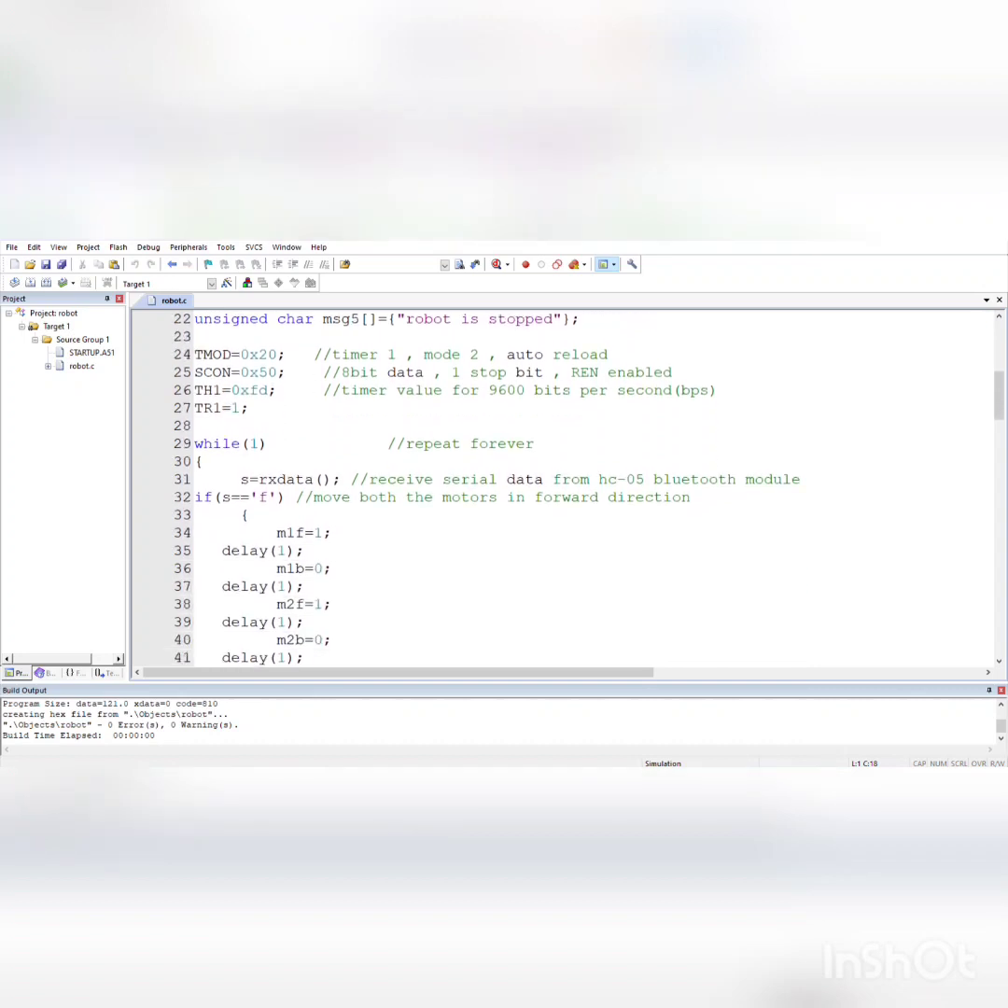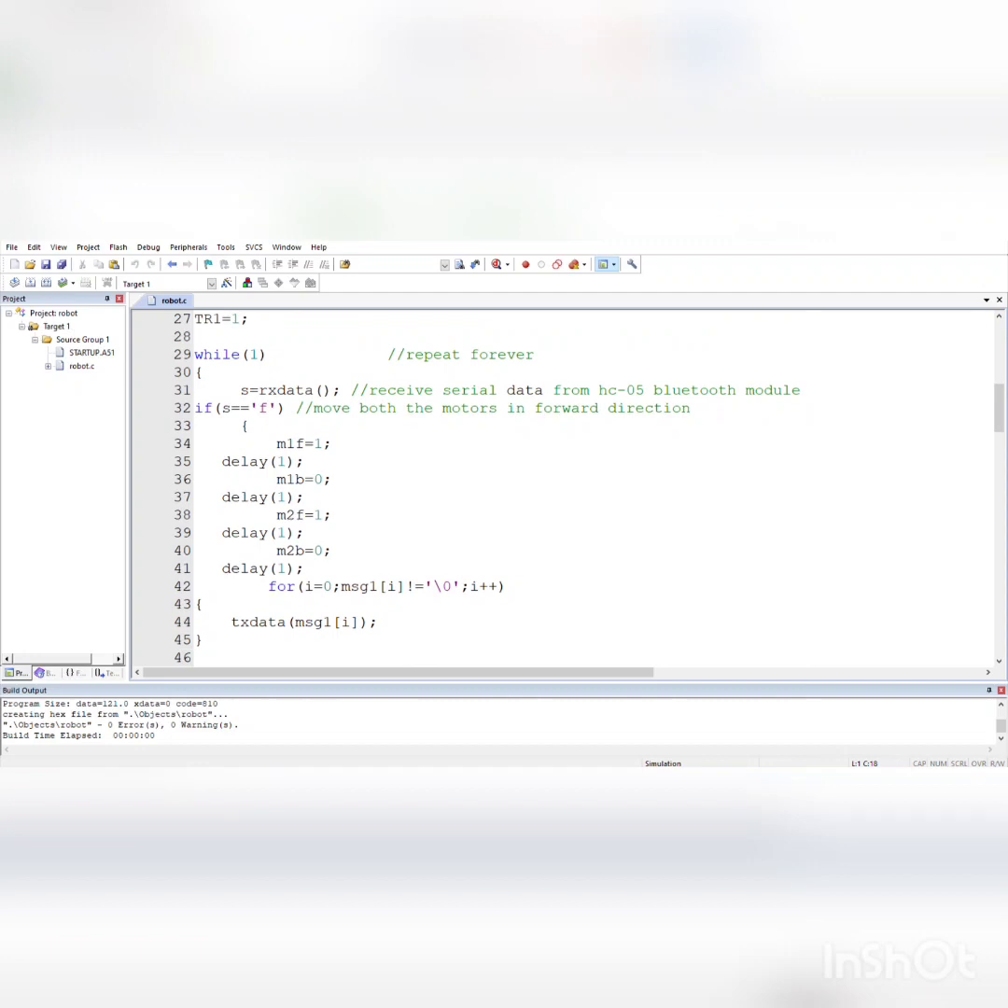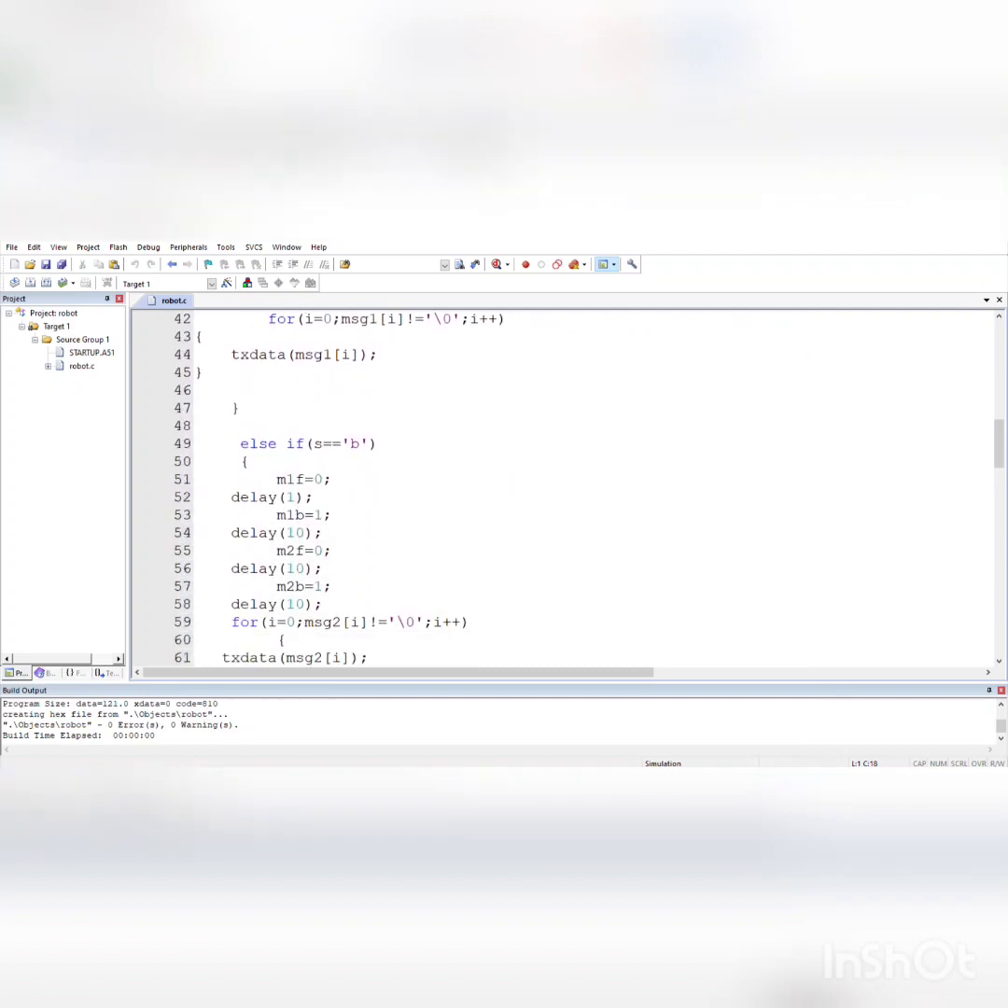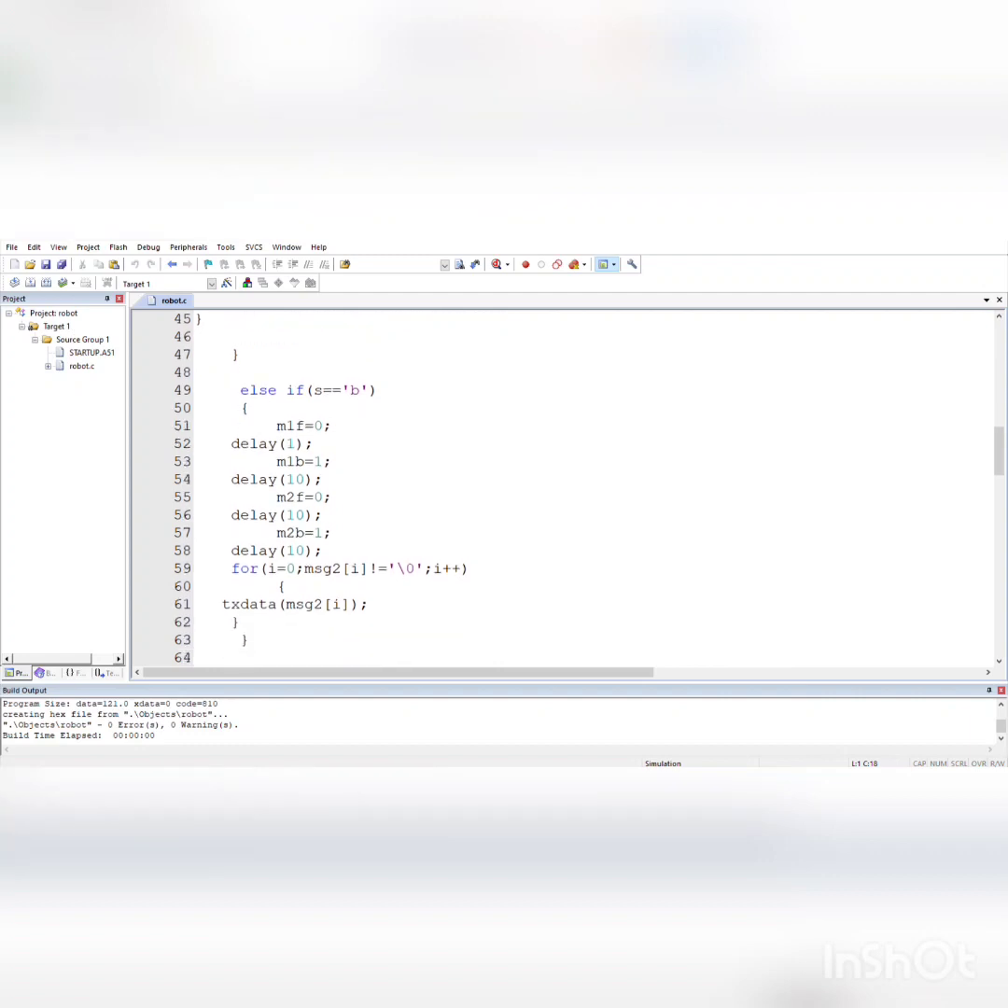If S equals F, that means the robot is moving in the forward direction, and the ports are loaded with 1010. Motors are moving in the forward direction, and the message displayed on the Android application will be that the robot is moving in the forward direction. And if S equals B, then the ports are loaded with 0101 and the message displayed will be that the robot is moving in the backward direction, and both the motors rotate in the backward direction.